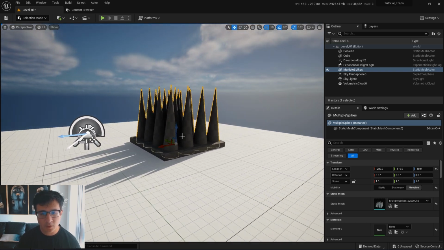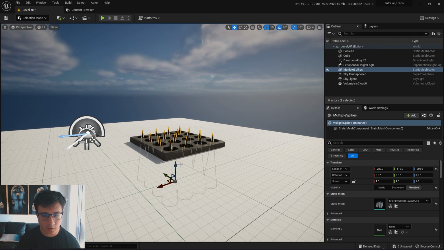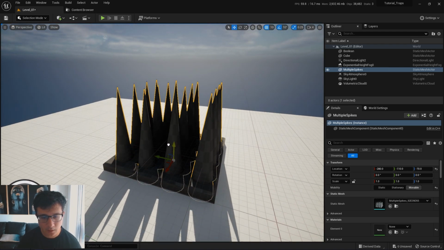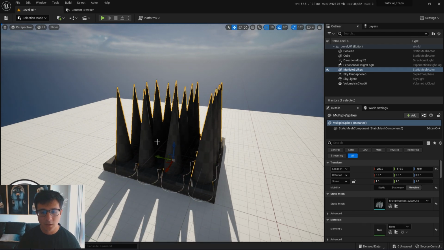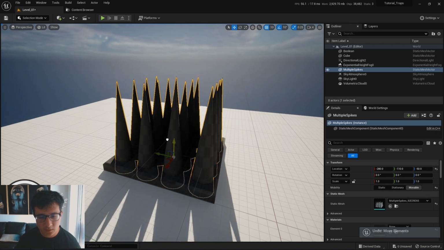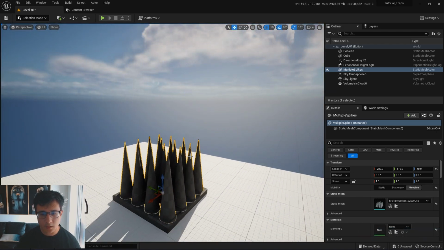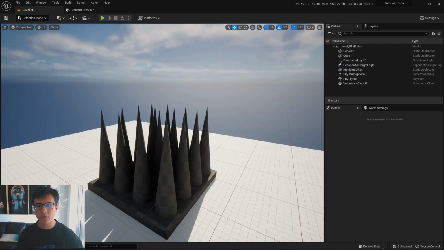Now what we will do is create a blueprint so that we can have the behavior, like, you see this trap? It's like this. Now it will move up and down, just like that, okay? So we're gonna leave it like this for now, and we're gonna create our first blueprint.